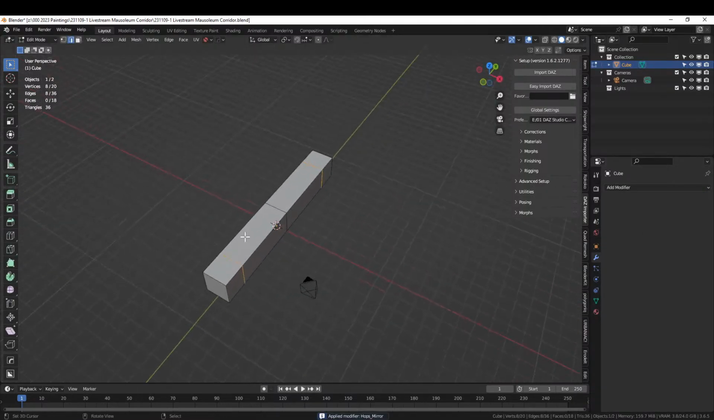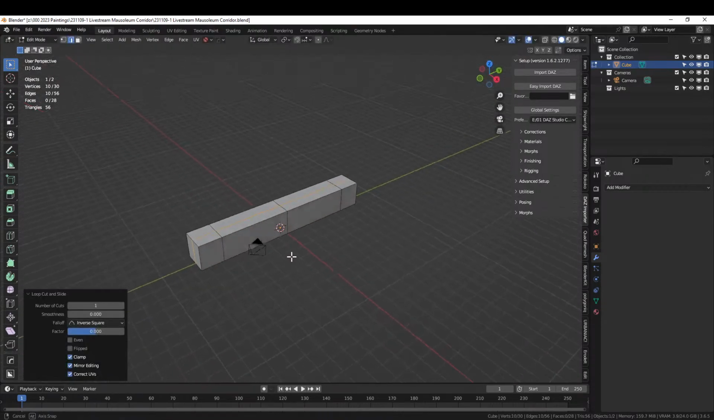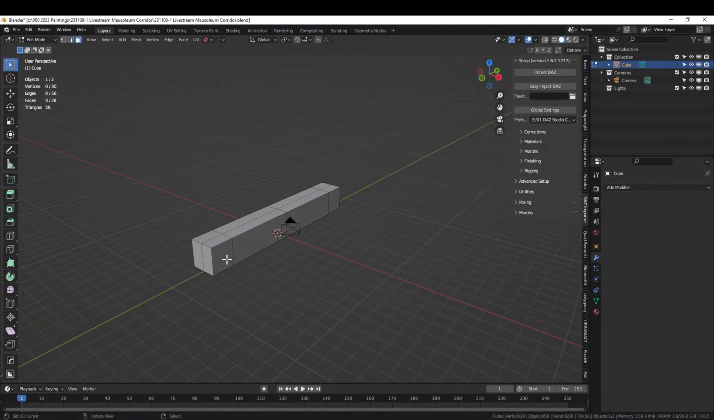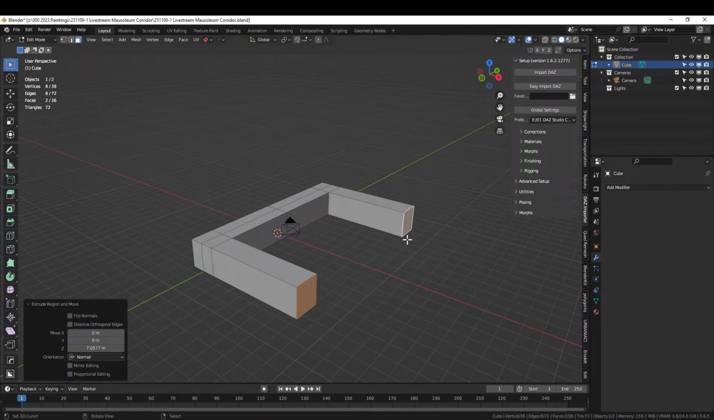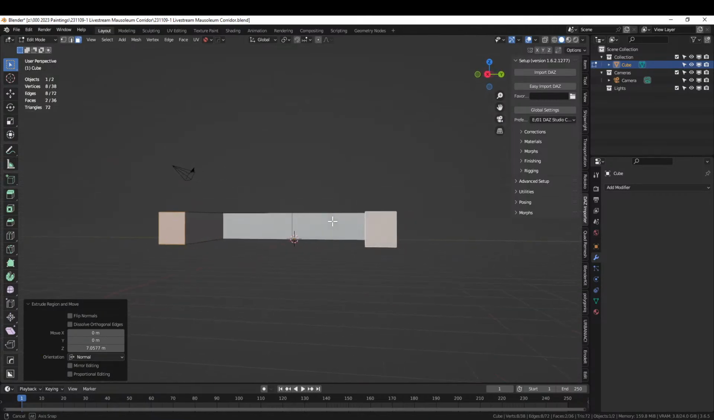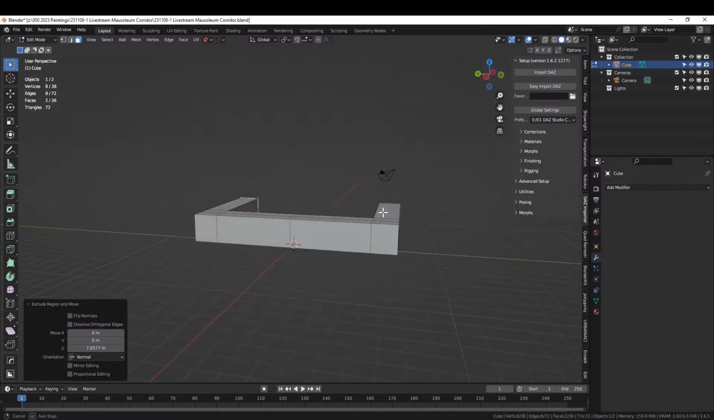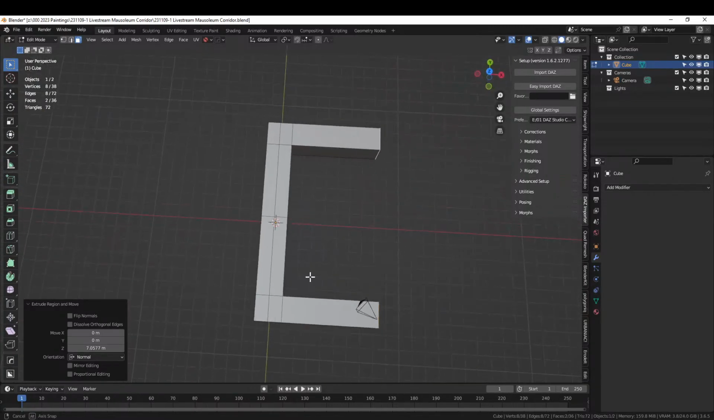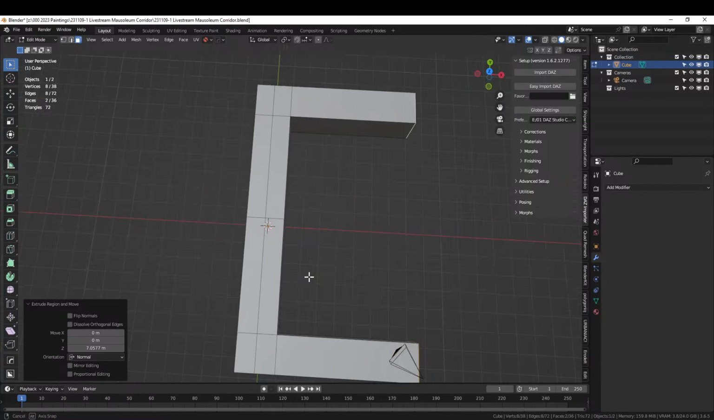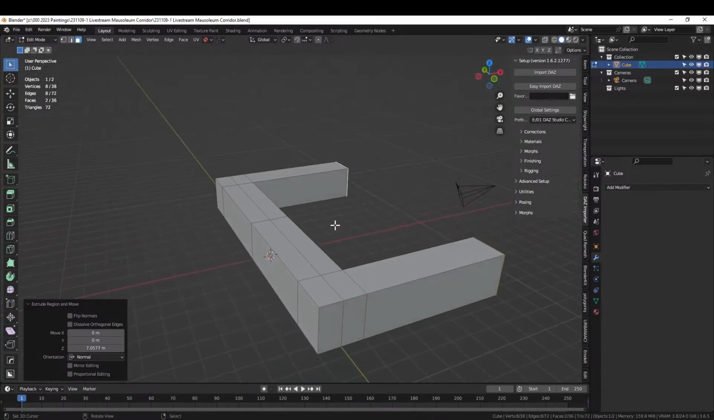Okay. And then I'm going to add a loop cut here, I think. Yeah, sure. Okay, so I'm going to take this and this and extend them out past the space. And yeah, it's not actually that long, but that's okay.